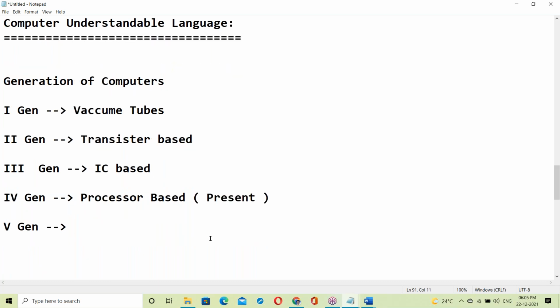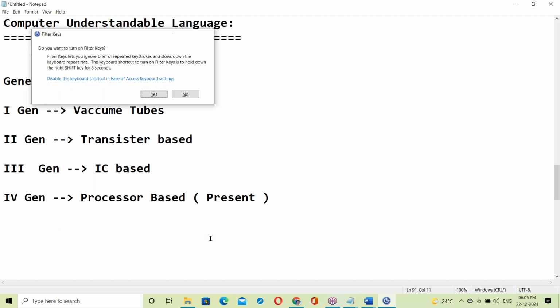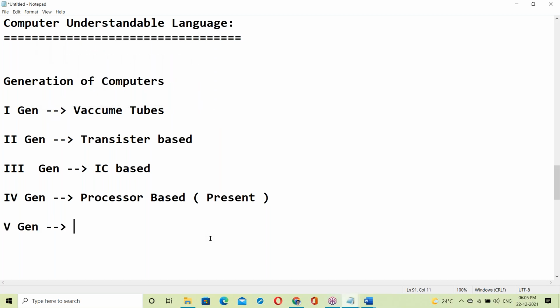What's a fifth generation computer? What's the next generation computer? Anyone have an idea? I think yesterday we discussed it. What's the future technology? Yes, Nandini, good. AI based.